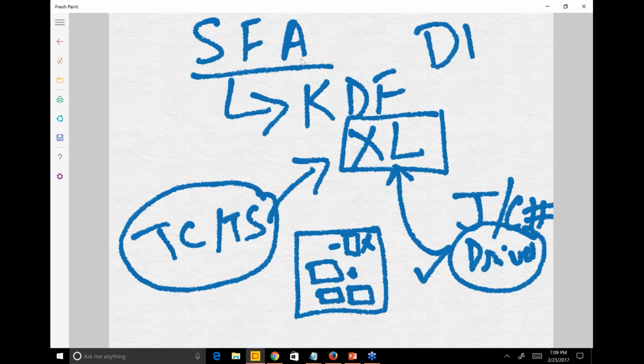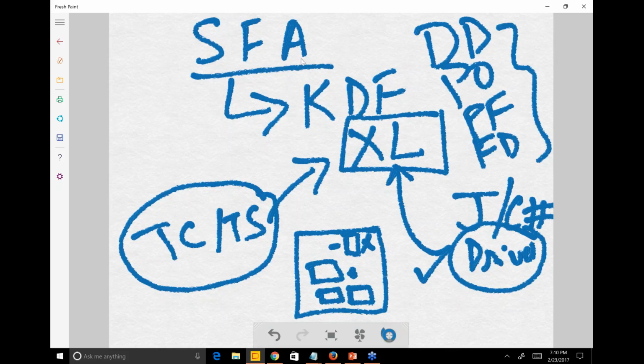Then there is another simpler one called data-driven. We have page object, page factory. We've got functional decomposition, and so many frameworks.